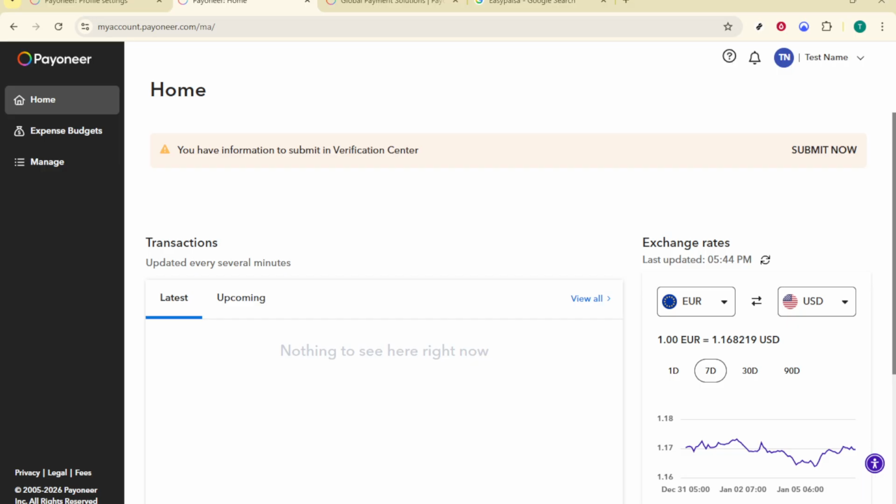Start by signing into your Payoneer account, either on the website or in the mobile app. Make sure you have a stable internet connection and that your app is up to date so all the security options appear as expected. Once you're in, head to Security Settings.